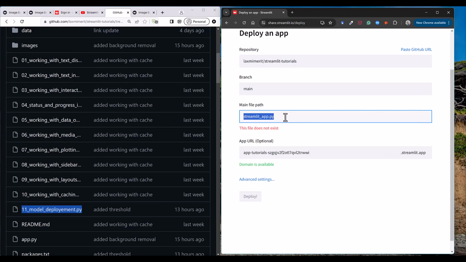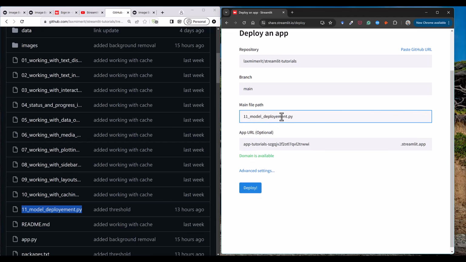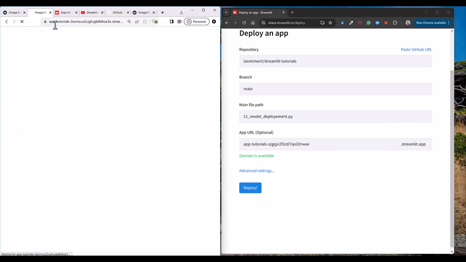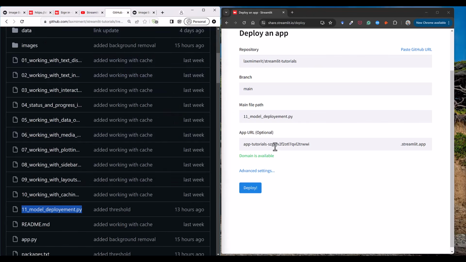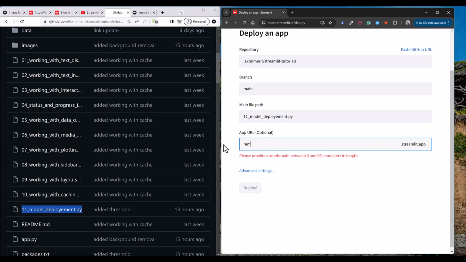So I put the name of that model deployment.py. Thereafter it asks about the app URL which will be used to display your app, something like that, which we had seen earlier. So I'm just going to use some custom name. Probably I'll use here rimbg.